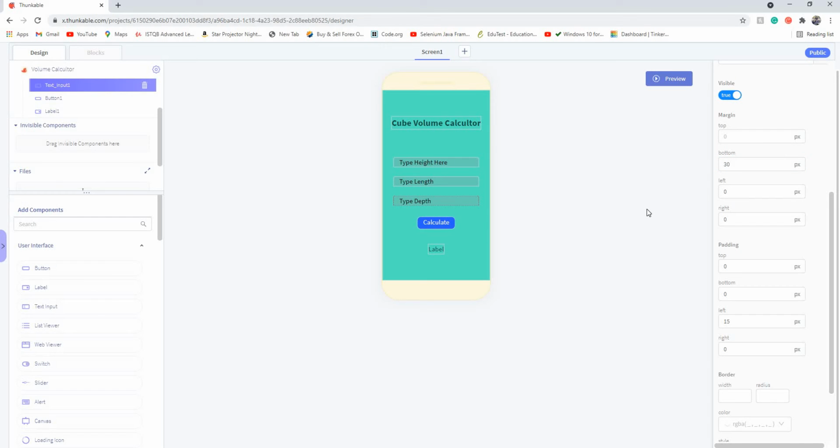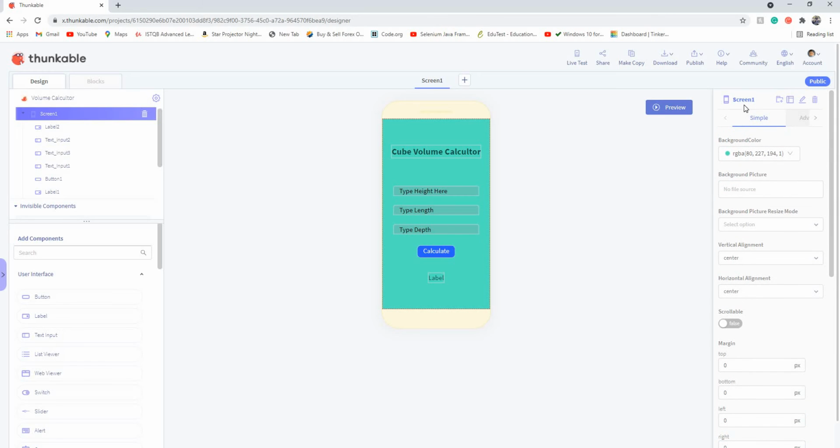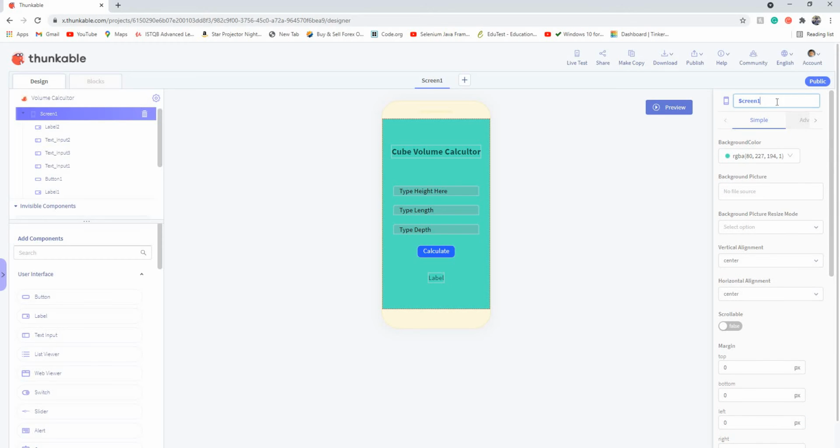So this is our basic setup for the cube volume calculator. We've got everything set up, and we can also change the screen's name. As you can see, it's named screen 1, so we can scroll all the way up, and where it says this thing here, we can take it out and type in cube volume calculator.